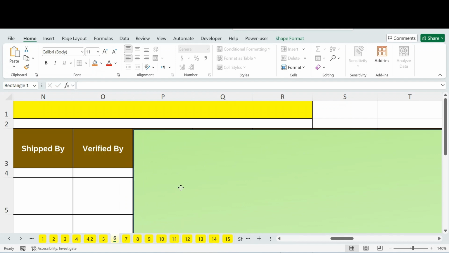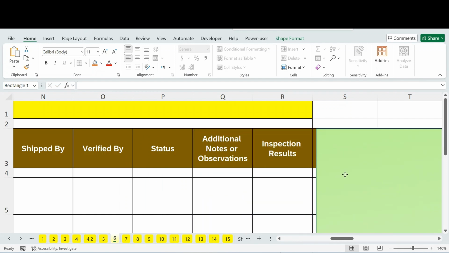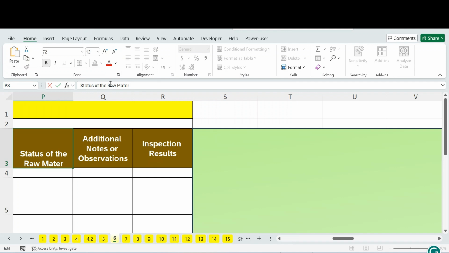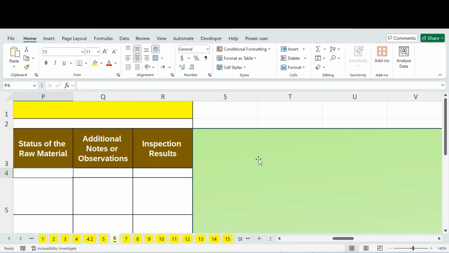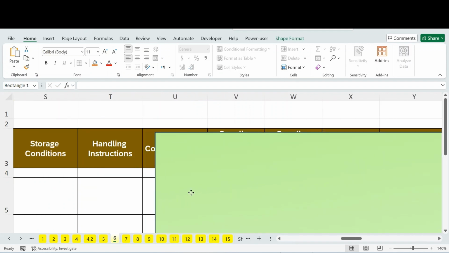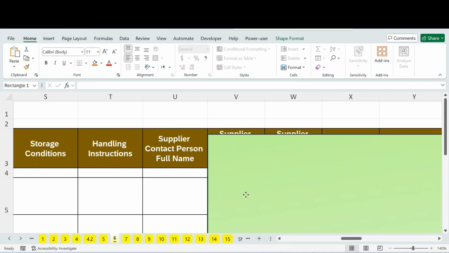Verified by, what is the verification of this step, and the status of the raw material in good condition or bad condition. Additional note, the inspection result, either the inspection result is good or bad, and also the status. Maybe you can write the status of the raw material, so you can mention that it is a solid, liquid, or gas, or whatever storage condition, good storage condition or bad. Handling structure, ready to use, heat, whatever.